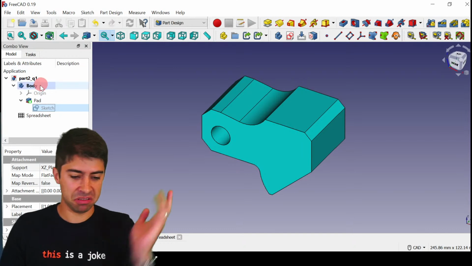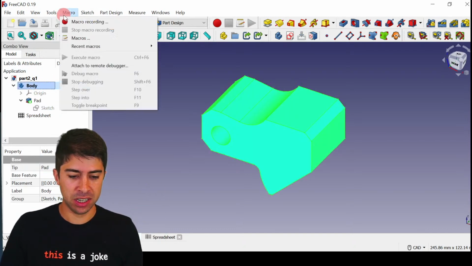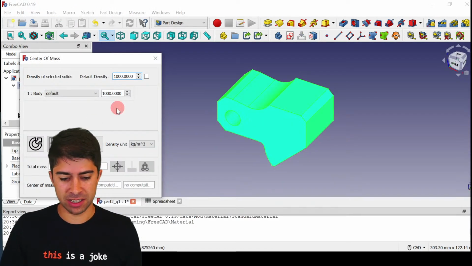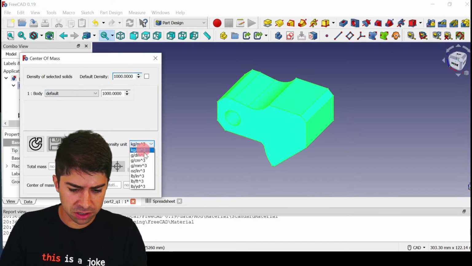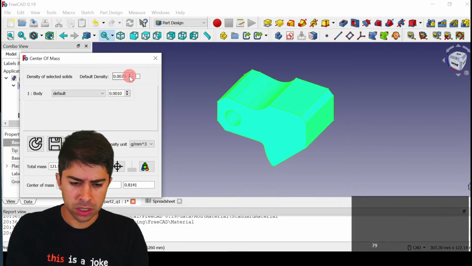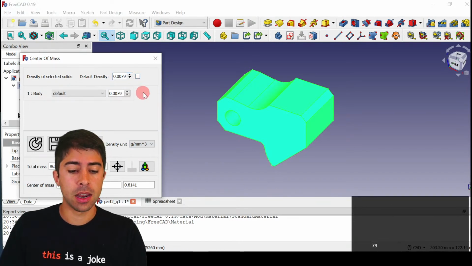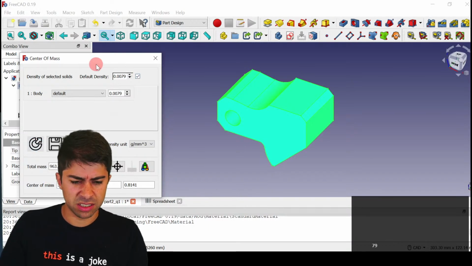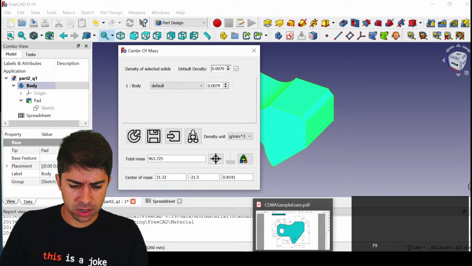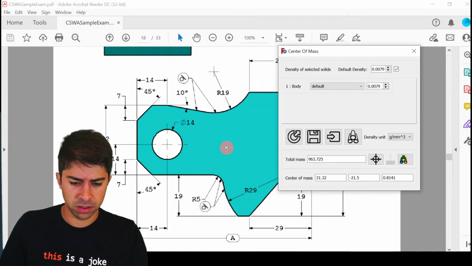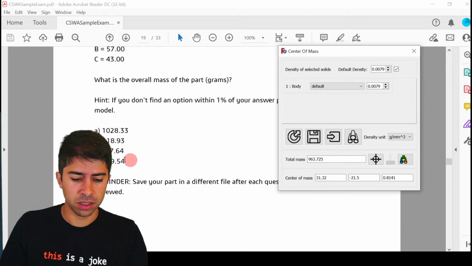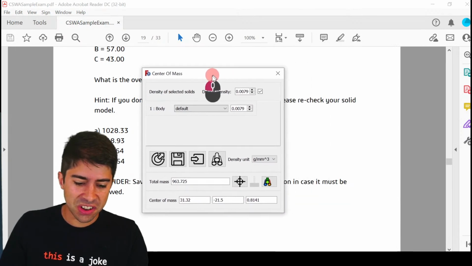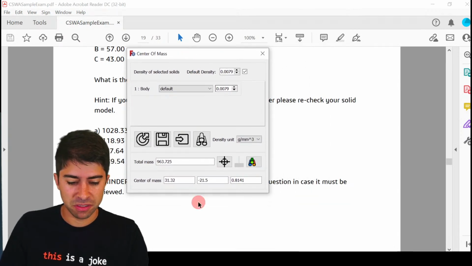So now we can redo the whole process, our beautiful blue part. Macro, recent macro, center of mass. Oh, now I need to redo all this. So it was gram, millimeter cubed, 79, and I'm gonna do that for everything. Calculate. Oh, that still doesn't look correct. Let's just go and have a look. 963. Let's just go over there. So now 9. Oh, it's still not correct. How is that possible? I've fixed the error and it's not correct.